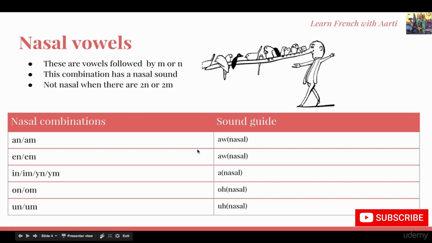So once more, AN, AM make the sound on. EN and EM make the sound on. This combination of IN, IM, YN in a word makes the sound an. The combination ON or OM in a word makes the sound on. And UN makes the sound un.